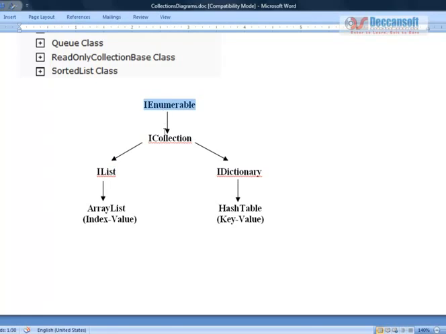Now what is the importance of IEnumerable and ICollection, we see later. But now I would want to see what is the importance of IList and what is the importance of IDictionary. How are they different? In other words, I want to basically understand what is the difference between ArrayList collection and hash table collection. These are the two collection classes which are very commonly used in projects.